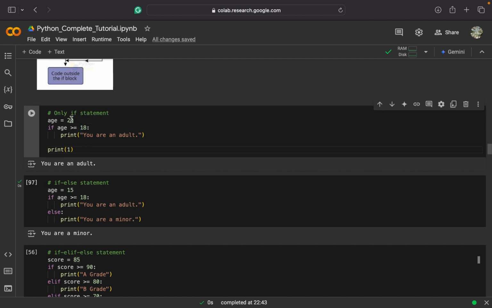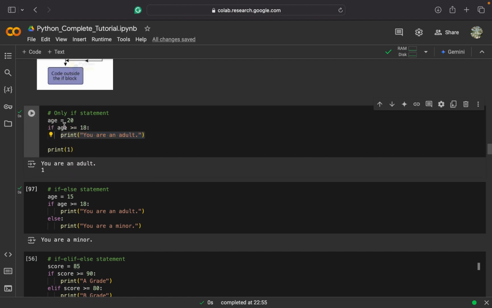As we defined the value already, we can see 20 is greater than 18. So our condition here will be true as age is greater than or equal to 18, and it will print this statement. Now let's see. Yes, our condition was true, so this statement is executed, and these contents are printed here. And after that block of code, this print 1 statement has also executed, which has printed 1.